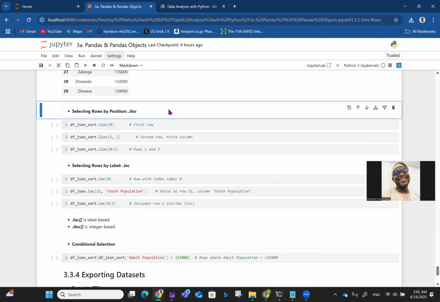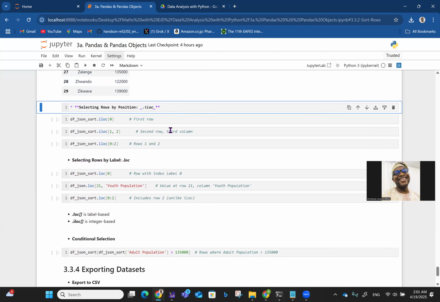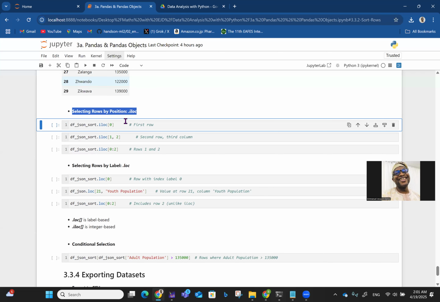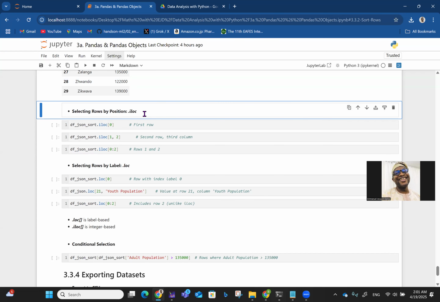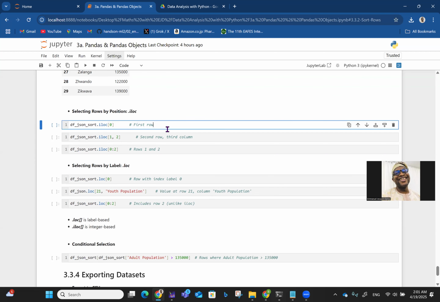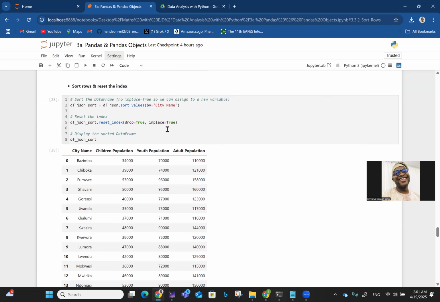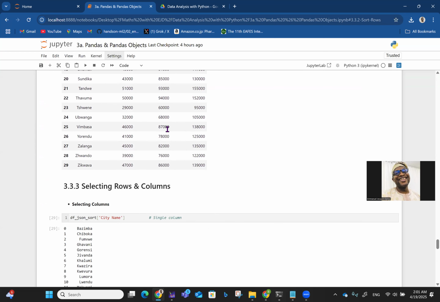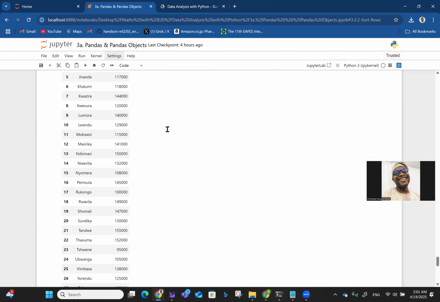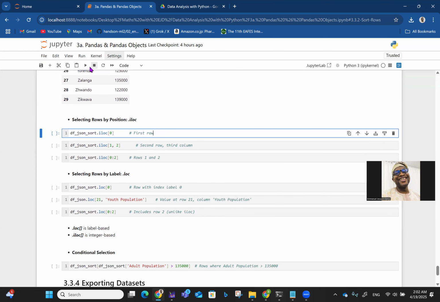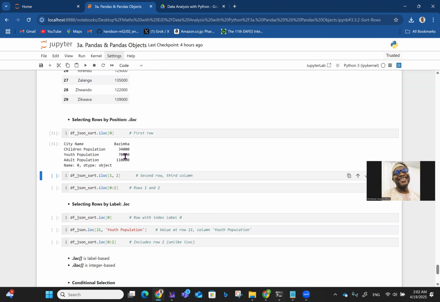So we can also select rows by position. If you are selecting rows by position, use iloc. So if you say df_json, that's the file name, dot iloc 0, it means I need the first row of this data. The first row is Bazimba, 34,000, 70,000, 110,000 for the three populations. So you just extract that and it brings it out in that vertical format.